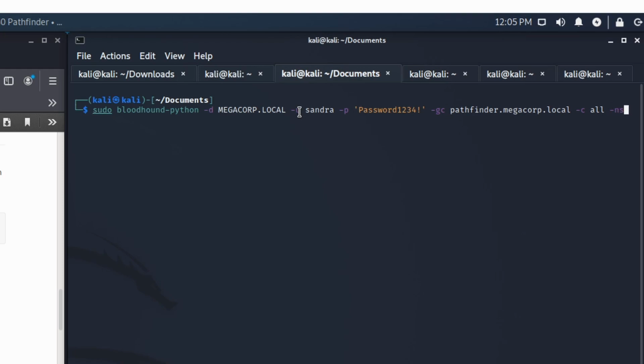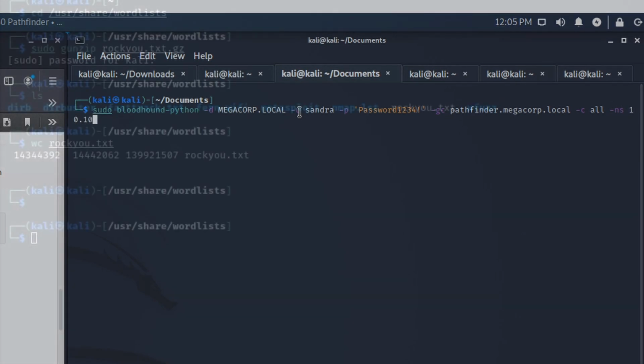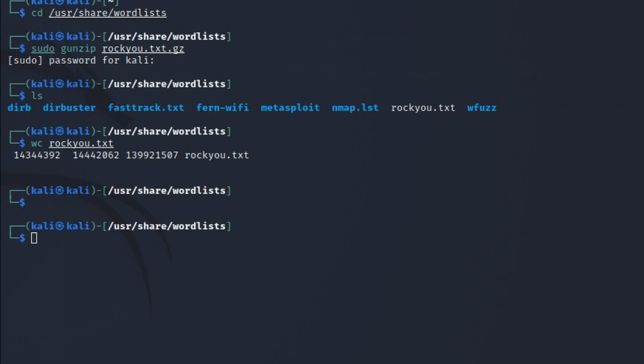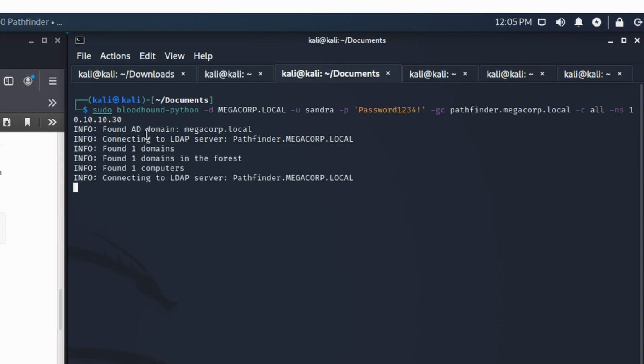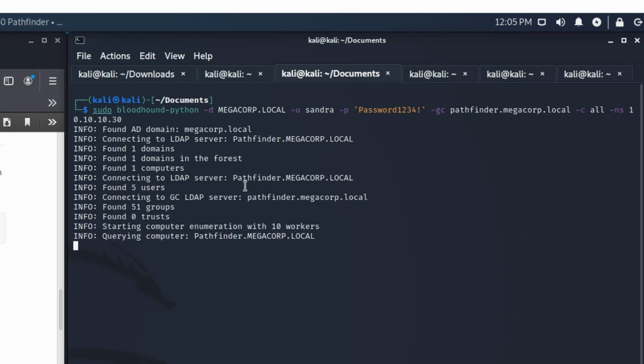Then -gc, which I'm not entirely sure what that stands for at the moment, but it's pathfinder.megacore.local, and that might again have been in the nmap results, the name kind of thing, the address kind of thing of the domain. Then C, I'm not sure, maybe connection all, then -ns, I'm not entirely sure what that is either. Oh no, sorry, it's 10.10.10.30 of course, which is the IP address of the machine.